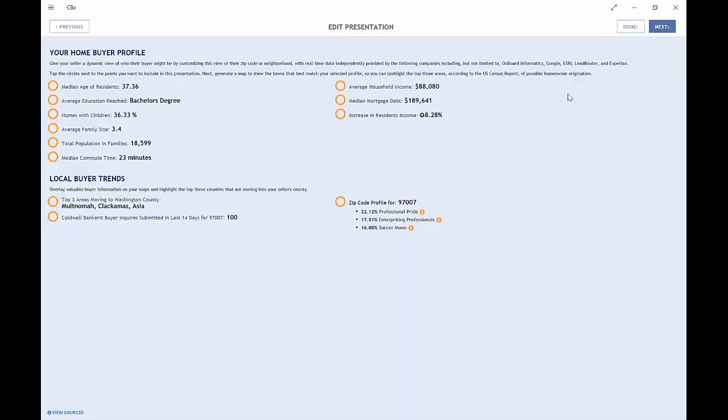Based on what CBX was able to find online, and you'll see it's listed up here, it goes out to various big data sites like Onboard Informatics, Google, Esri, Lead Router, and Experian, as well as the U.S. Census Bureau and other data collection sites to find out what your most likely home buyer looks like.